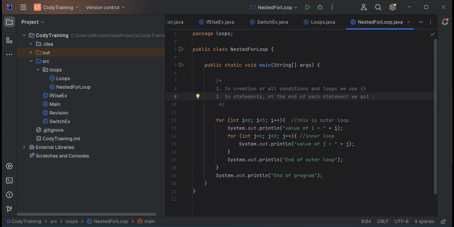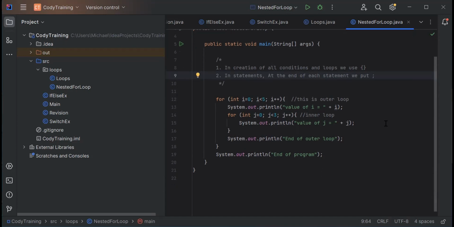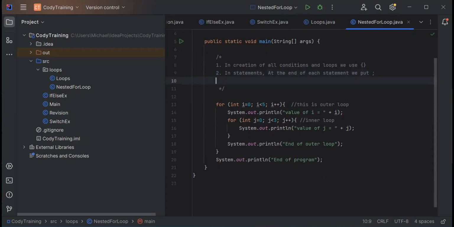So now let's start today's topic. We're going to talk about three important keywords that you will see frequently while dealing with loops. These keywords are continue, and break.